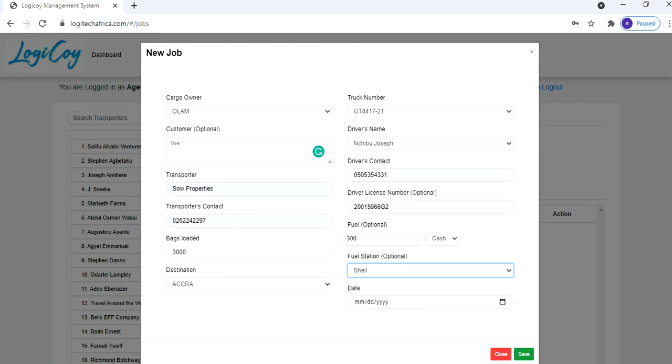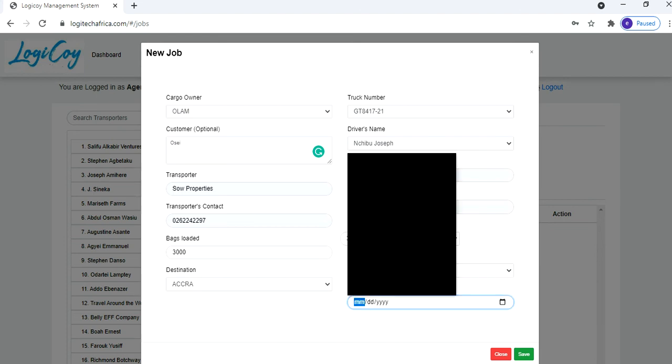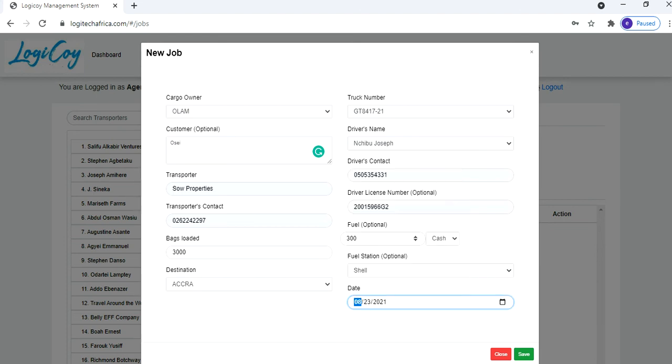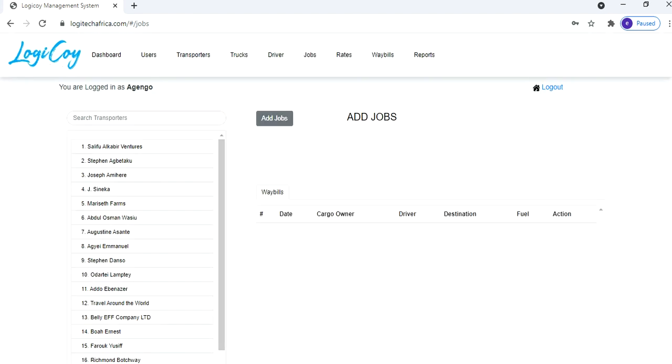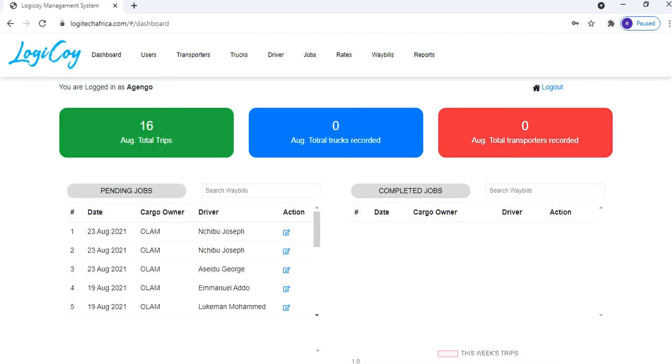This is Shell because I've already entered rates for Shell. So let's use Shell. The date is 23rd, and then I click on save. The moment I save, and I go to the dashboard, it will be added to the list of jobs that I've saved so far.